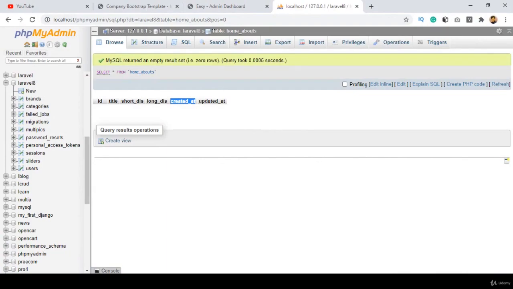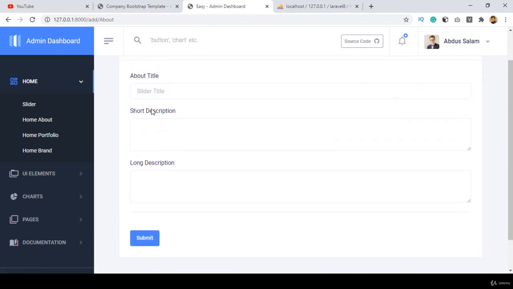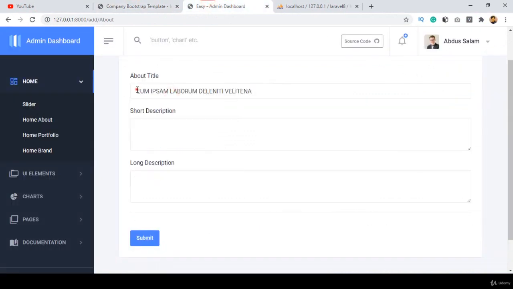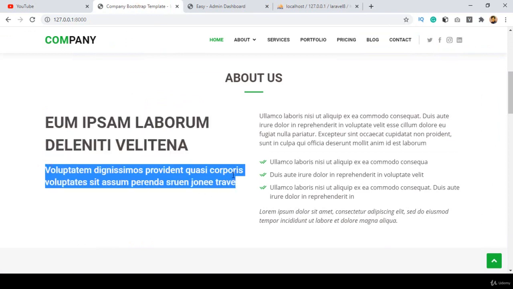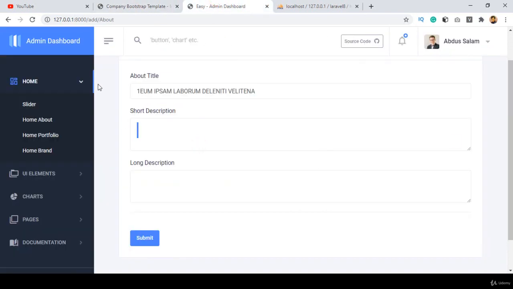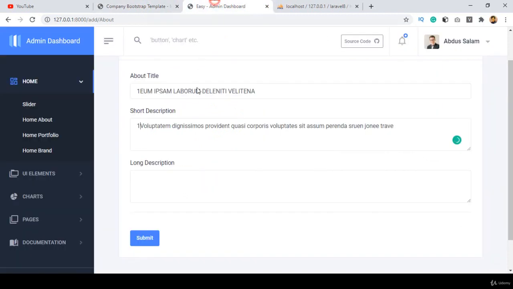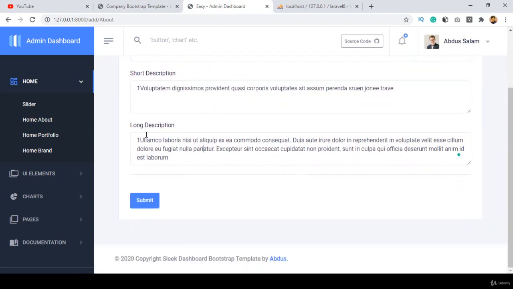If you now go to our site, and here I refresh it. So now I want to add an about title. For education purposes I use this one. That means this type of same name, and here I make it 1 to understand that it is our appropriate data. That will be our short description. I add that short description, and then our long description will be this one. I copy it, and here that will be our long description. I also want to make it 1. Okay, so that is our about title, short description, and long description.